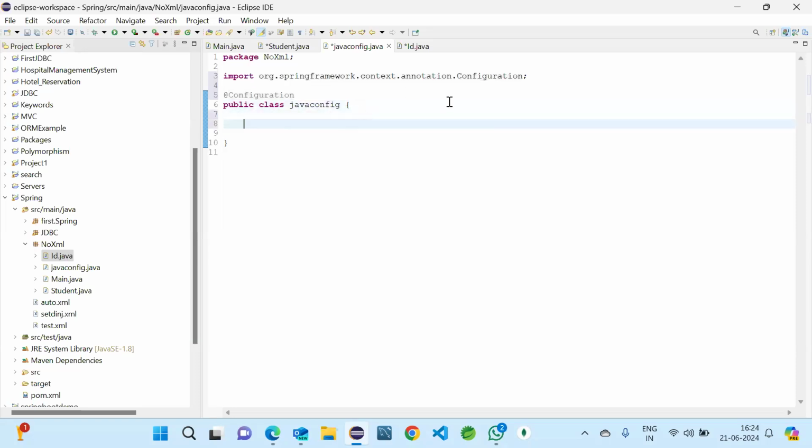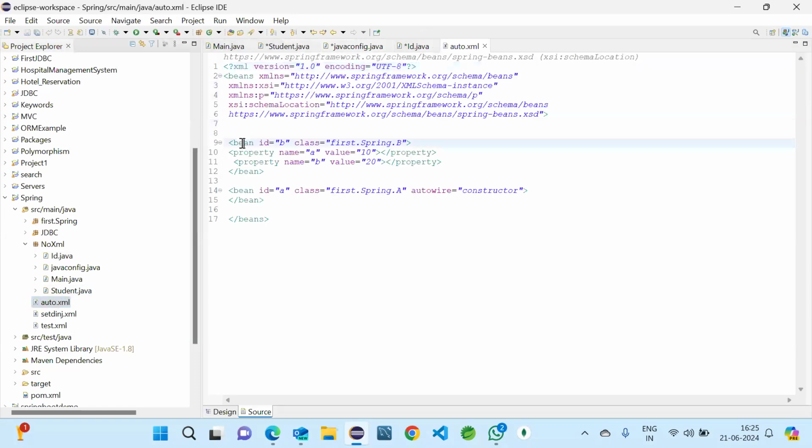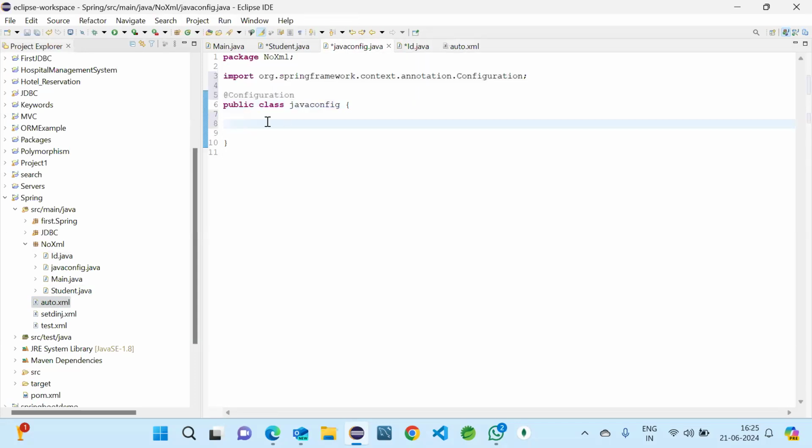So the configuration, how it will look like. Coming to XML, I will just open that also, one of the XML, this one. So coming to XML, you can see we are using bean tag to create the bean. Bean is nothing but a reference now. But coming here, we will use the bean annotation. So if we use the annotation, whatever is written below this will be considered as a bean. So let me write for ID first.